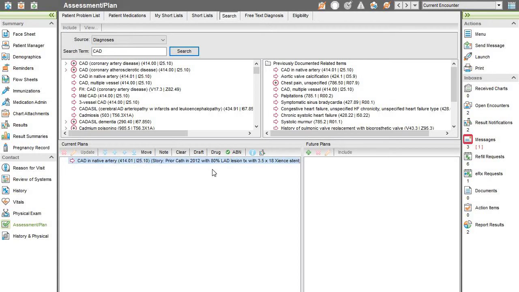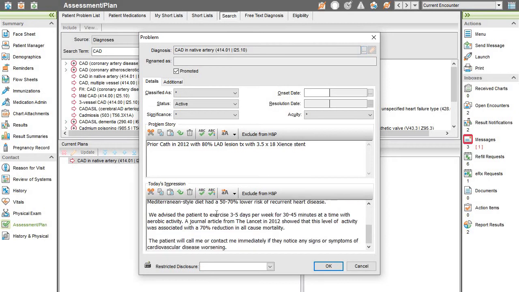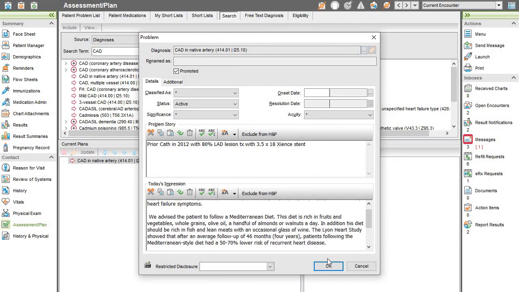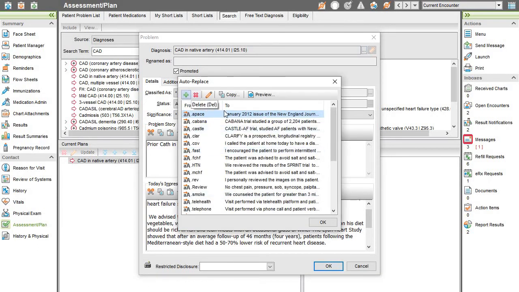And now when we double click on this, we can see that everything that we clicked on before is populated within the note. So again, to add those shortcuts, you click here and then plus. So some of these studies that I refer to, such as the Castle HF trial, the Clarify trial, we talked about the Sprint trial. These are all included under this area, which is often pretty useful.